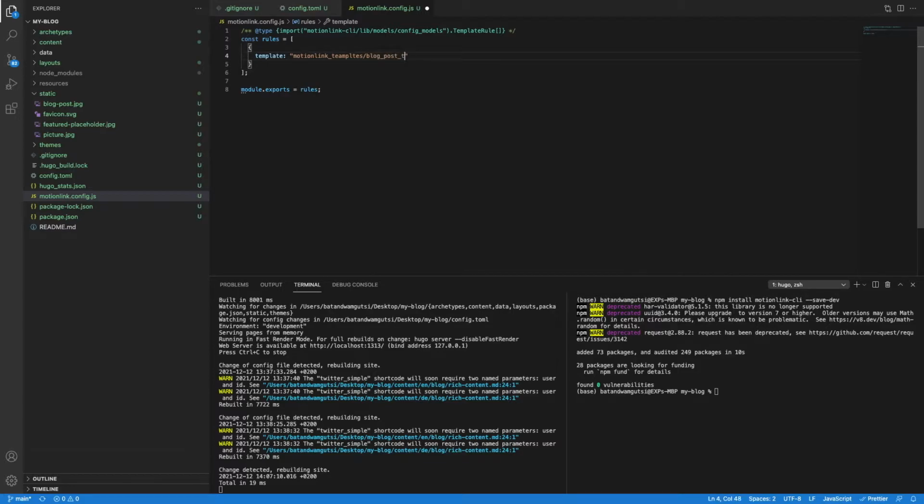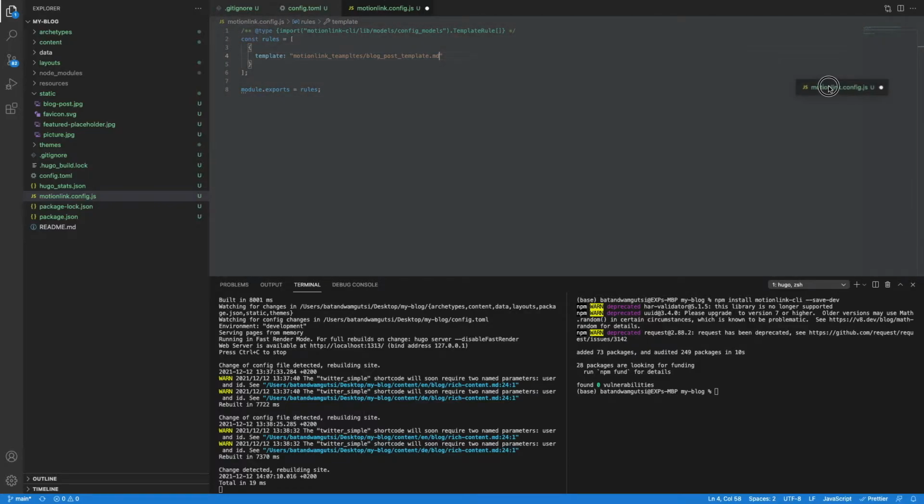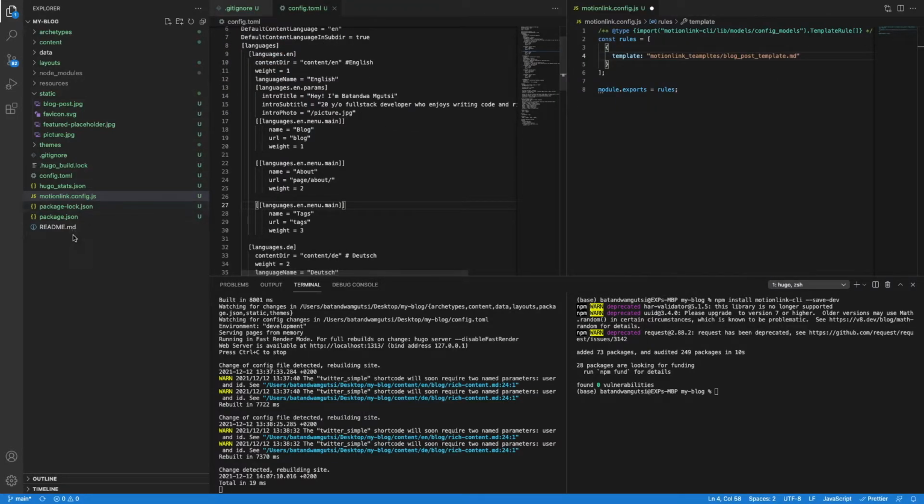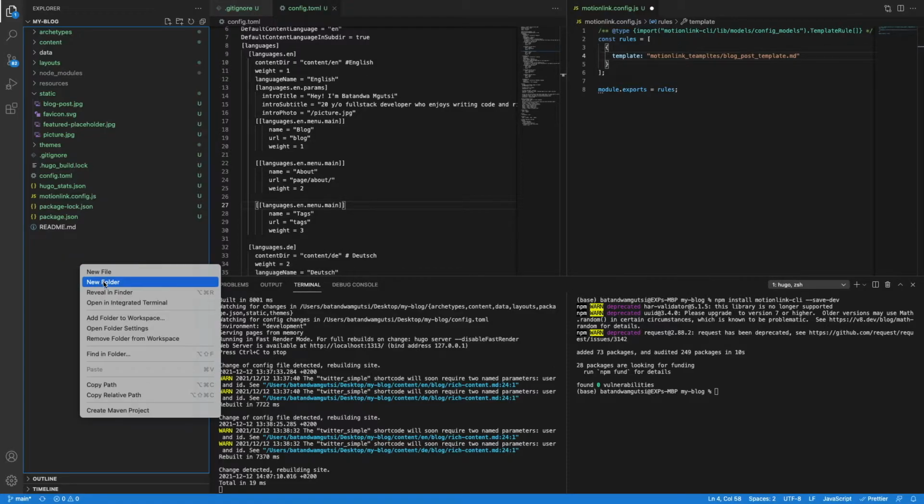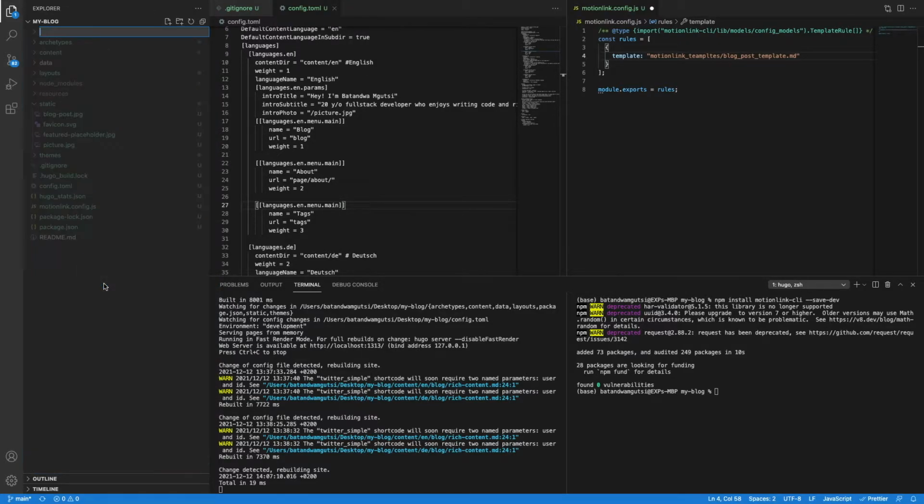Blog post template dot markdown. All right, let's leave this for now. Let's put it here, and then let's just create this file, because once you know the structure of the file, we can query on with the rest of the config file. So motionlink templates, blog post.md. Cool.